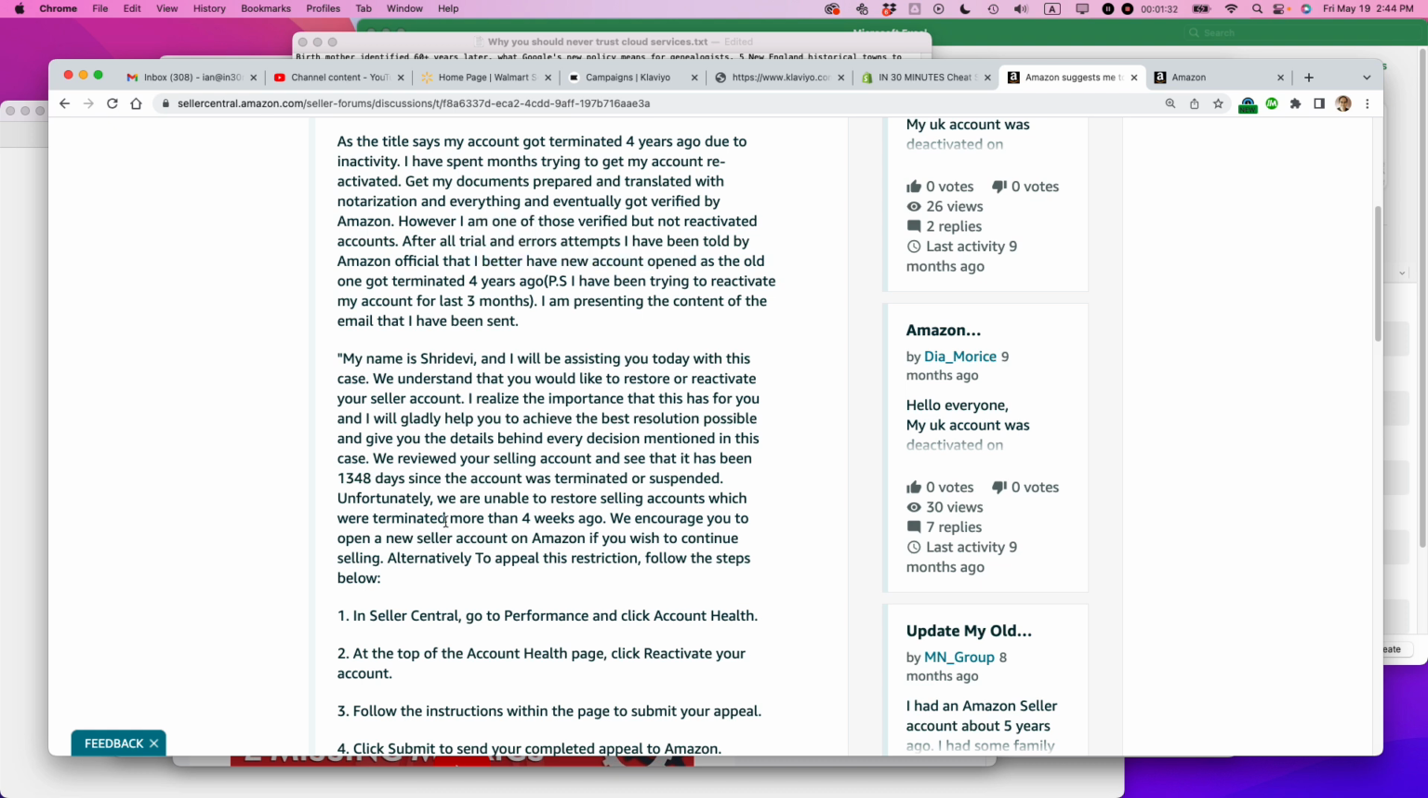Even though this particular seller support associate says, we encourage you to open a new seller account, they also say, alternatively, to appeal this restriction, follow the steps below, and then they tell you the steps to reactivate your account. This looks like you're keeping the old account, but you're appealing a decision to suspend it. So let's go through the reactivation part of it and the things that you will be asked to do, and how to go about reactivating a suspended account as opposed to creating a new account based on your same identity, but maybe using a different email address.